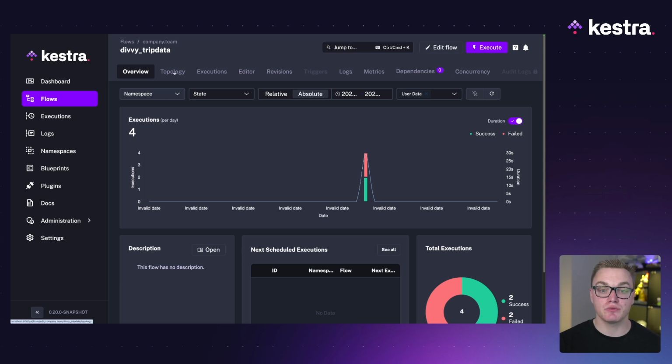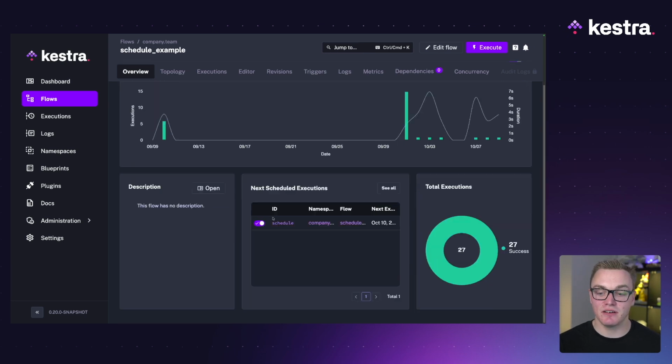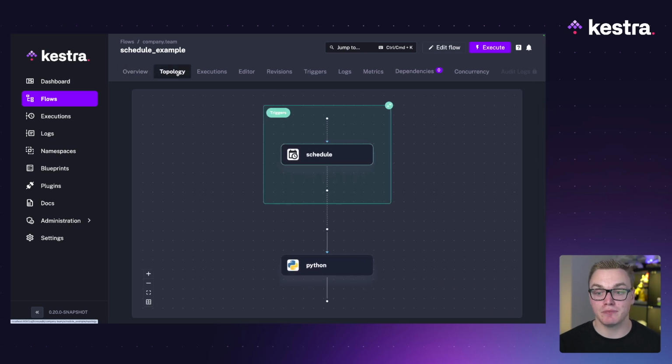I can also visualize what this looks like by going to the topology view. This is going to show me all the different tasks and how they relate to each other. In this example here, this has a schedule trigger. So I can see here, it has that enabled here, and I can see the next execution is going to happen on the 10th of October. And then if I go to the topology view, I can see that trigger is set up here quite separately to the task. So it makes it really easy to visualize what's going on.